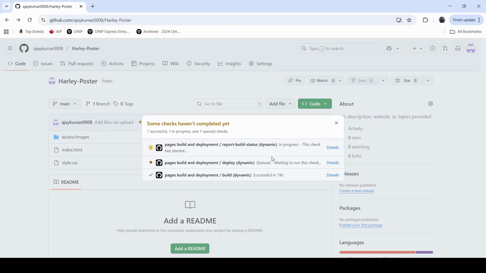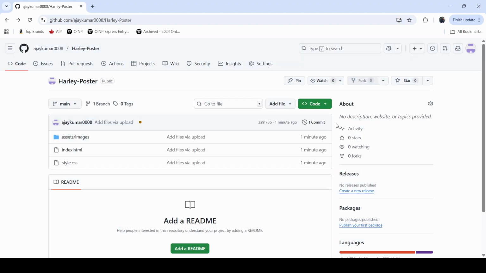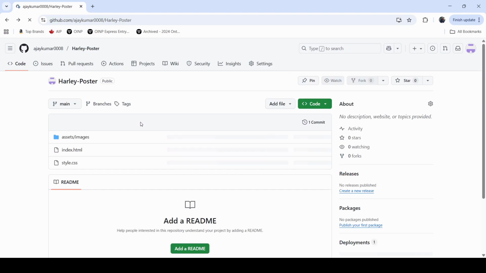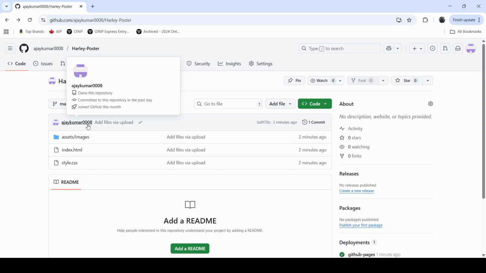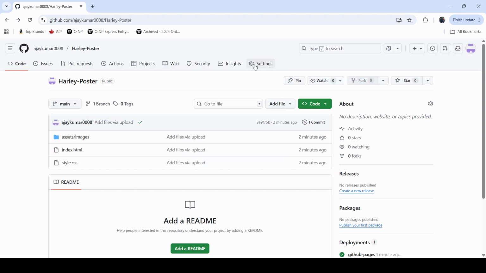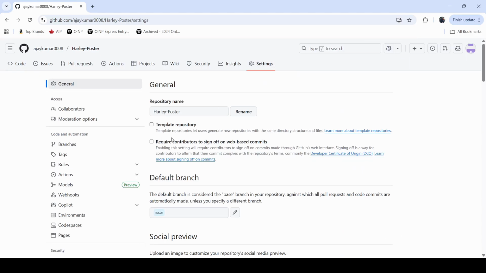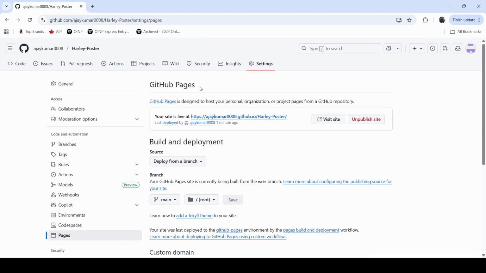So yeah, here it is, the process that I was talking about. It is gonna take like a minute or two. Close that. Yeah, so after some time you can refresh it and go to settings, and here click on pages and you can visit your site from here.